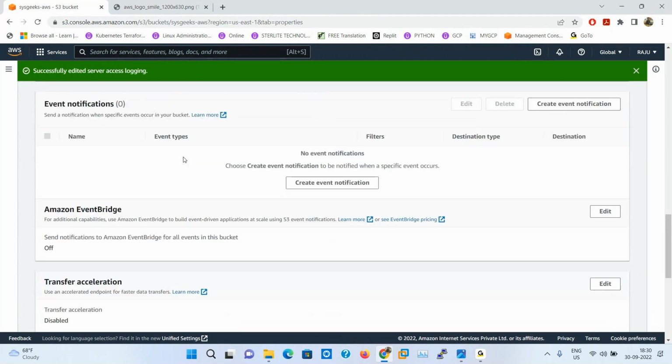Then event notifications. What are event notifications? The bucket events. If you upload objects in the bucket, delete an object, copy, put, or anything in the bucket, I want to trigger a notification to email. Then what is the solution, anyone? How to trigger a notification to email? What is the concept name? Yes, SNS. Good. So SNS is the solution to trigger notifications, right?